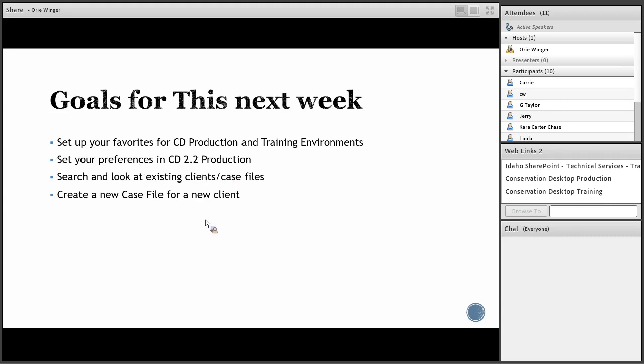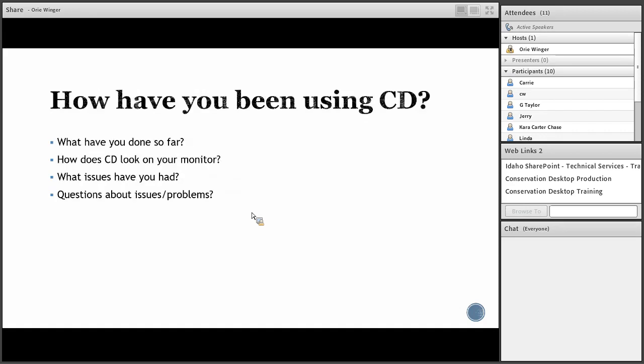So now I'm going to open up the floor. I know we don't have a ton of people on, but I do want to know what you have been doing. How does conservation look on your monitor? I know on our laptops it looks a little scrunched. And what issues have you had with Desktop so far? What questions, issues or problems do you have? So I'll go ahead and open that up. I'm going to bounce back to the chat window and make sure we don't have anything in chat.